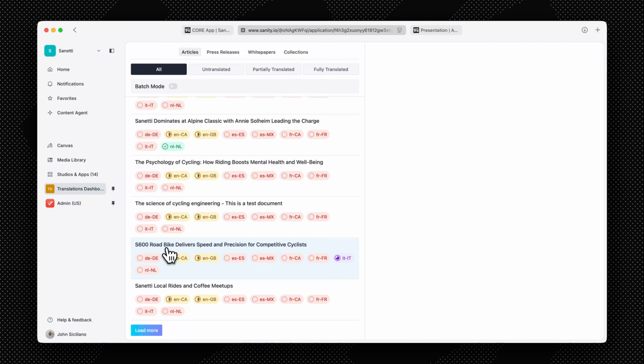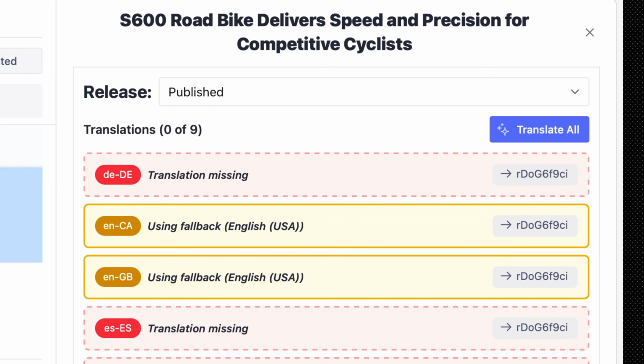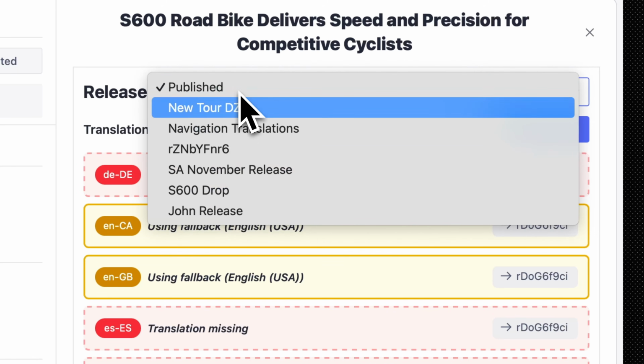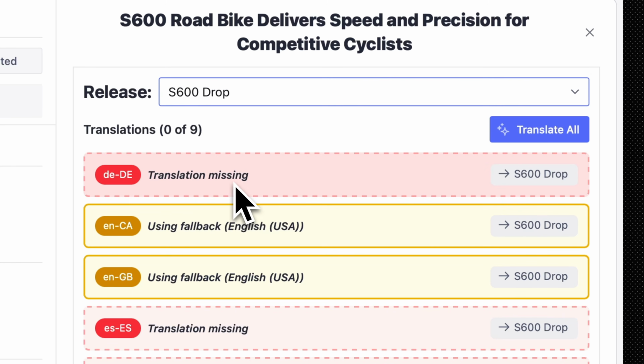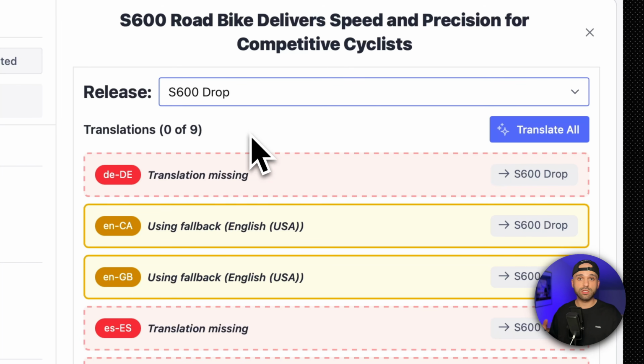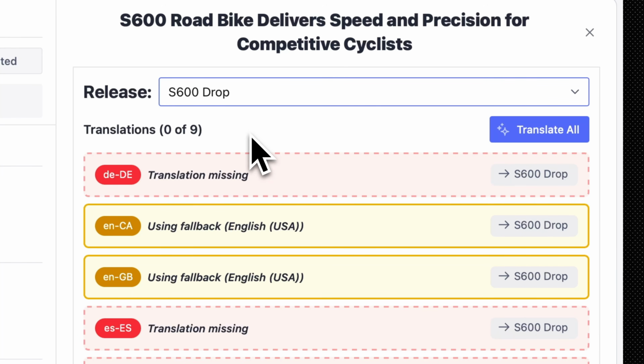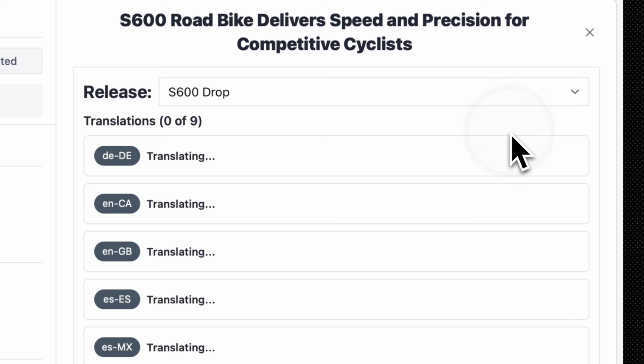but I want to create translations for all of these different languages. So I'm going to select it. And instead of just going straight to production, my published state with this, I'm going to change this and say, I want them to all go into my S600 drop. That way I can review them, I can make changes, but also I want them to all go out at the same time. And now I'm going to click Translate All.